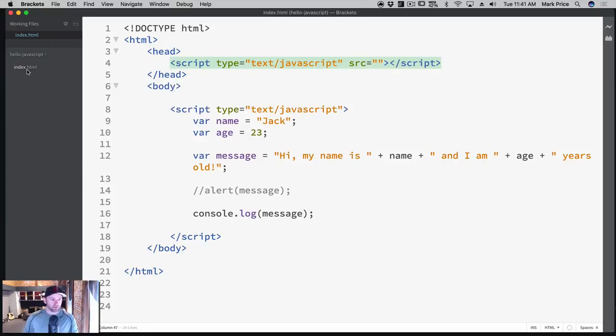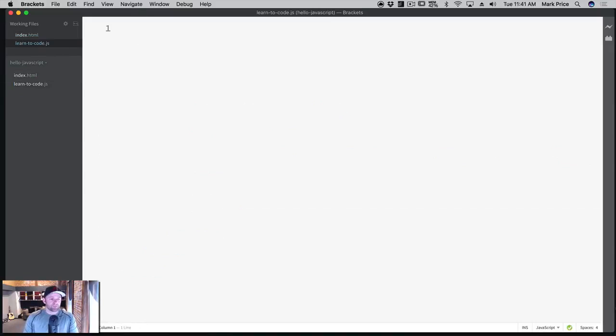In the same folder that our HTML file is in, at the same exact level, we're going to create a new file. I'm going to click new file, and we're going to call this learn-to-code.js. I like to put dashes, all lowercase, between the words instead of camel casing, because it's easier to read. With camel casing, sometimes you can have problems if it's case sensitive, like capital R versus lowercase r. This is really clean, and a lot of developers do this.